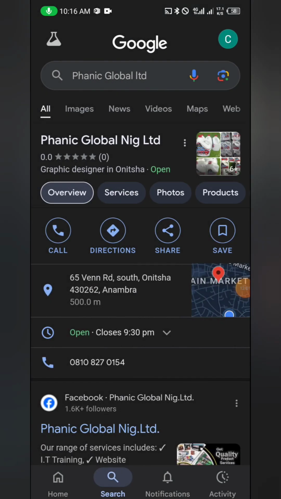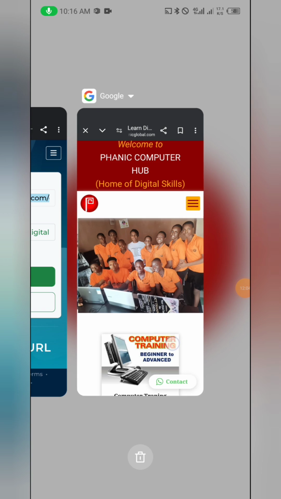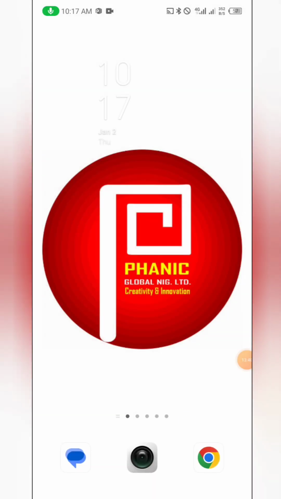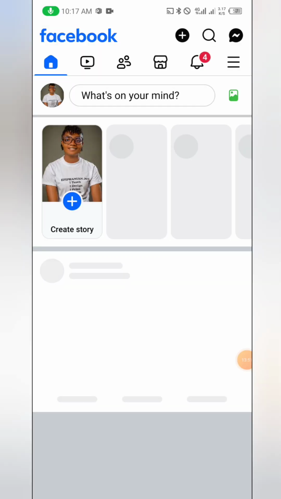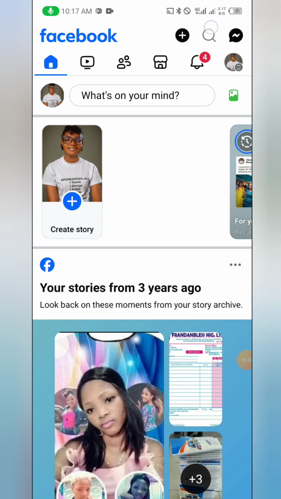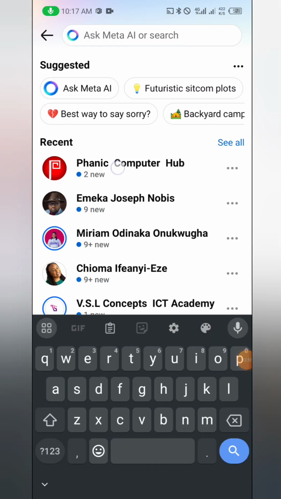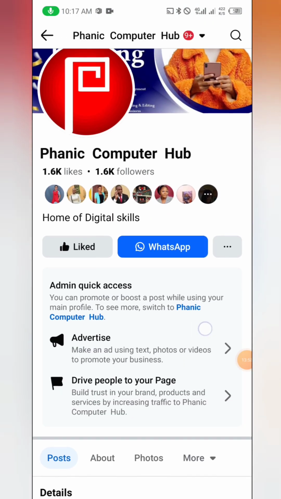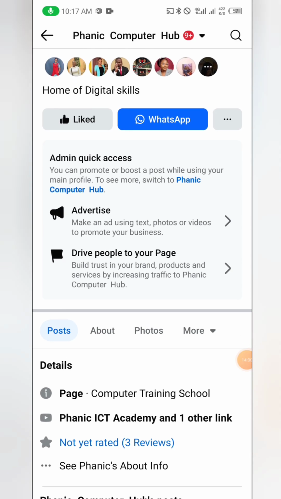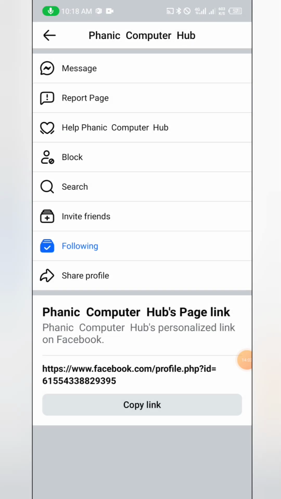Okay, but there is this URL I'm going to use now. Let me use my Facebook page as an example. I'll go over to search, find Fanic Computer Hub, then I'll click on it. Okay, so this is the page. Can you see the page? This is my Facebook page link. It is very long, right? I click here to copy the link.